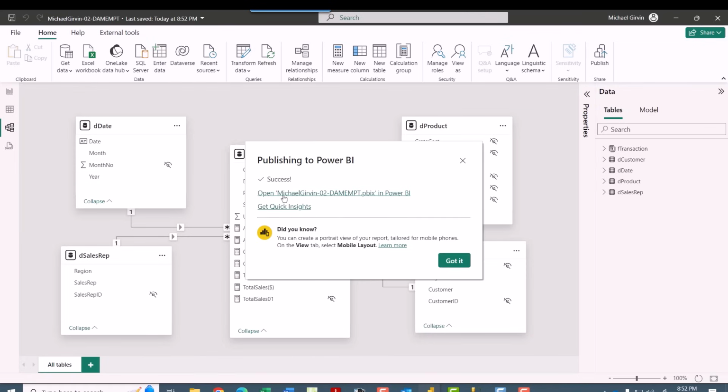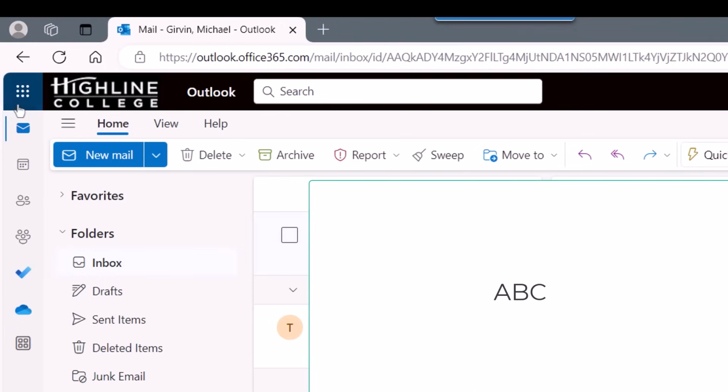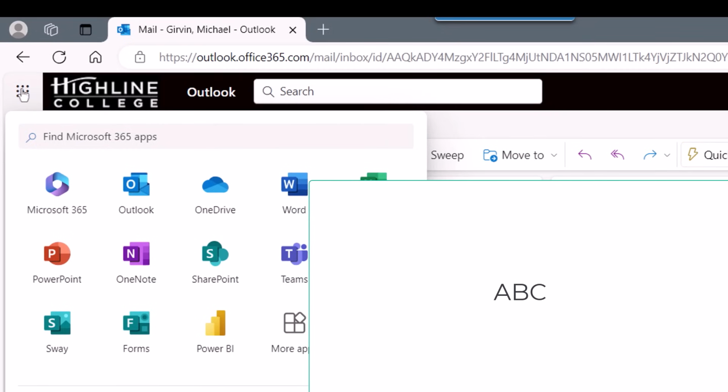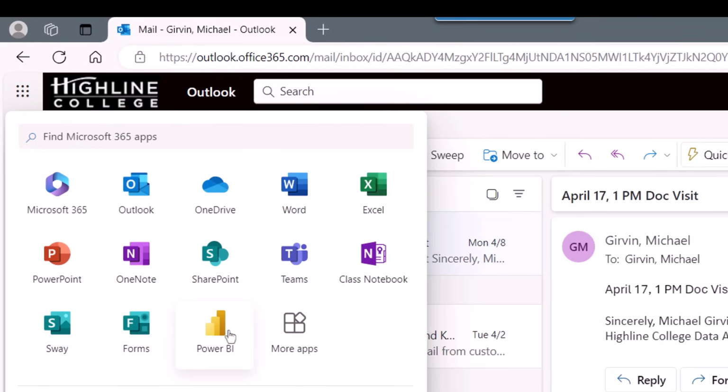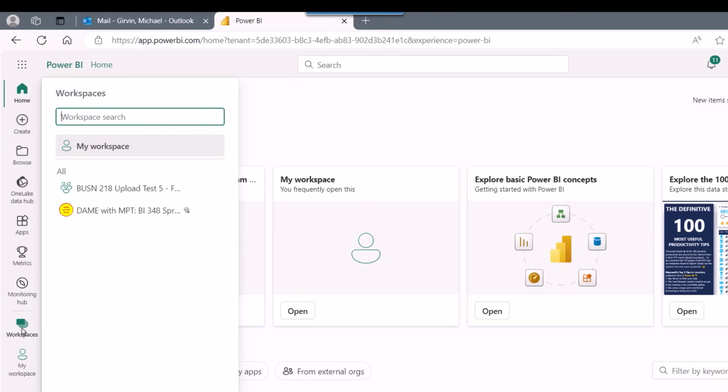Now you can jump over to Power BI Online with this link. You can go directly to powerbi.com. Or my favorite method, since I'm always in Outlook and I always have it open, I just go to the Apps and click Power BI. Now here's our workspace, but on the left, you can go to Workspace, and there it is. I'm going to click to open it.